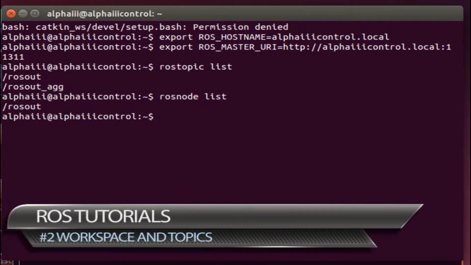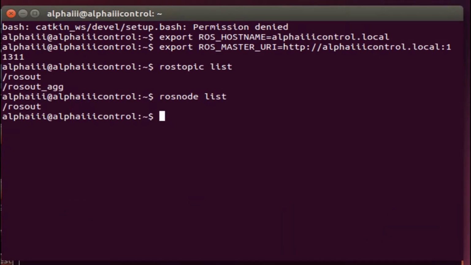In this tutorial, we'll be looking at one of the ways that nodes communicate with one another. In the last tutorial, I mentioned there are three ways in which ROS nodes communicate with one another, that is, pass messages between one another. In this tutorial, we'll look at one of those ways, which is topics.